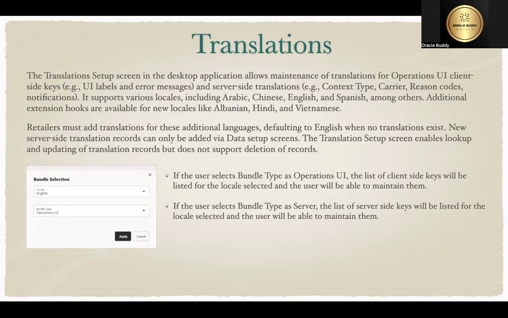Next is translation. The translation setup screen in the desktop application allows maintenance of client-side and server-side translations like text type, carrier reason codes. It supports various locales including Arabic, Chinese, English, Spanish, among others. Additional extension hooks are available for new locales like Albanian, Hindi, and Vietnamese. So the retailer must add translations for these additional languages, defaulting to English when no translation exists. New server-side translation records can only be added via the data setup screen.